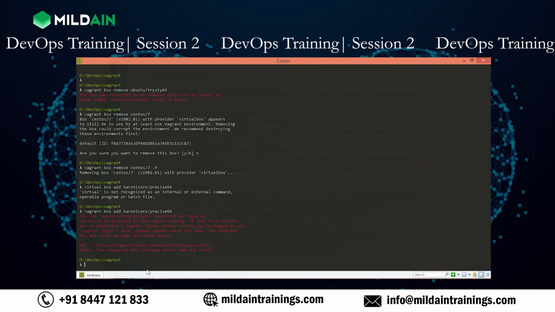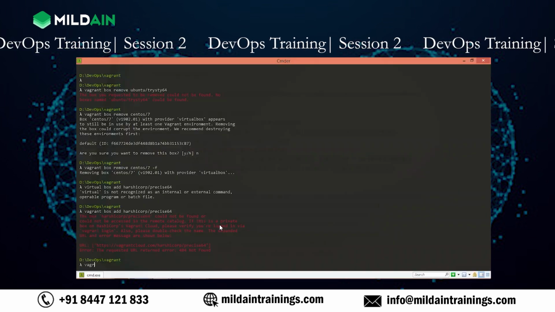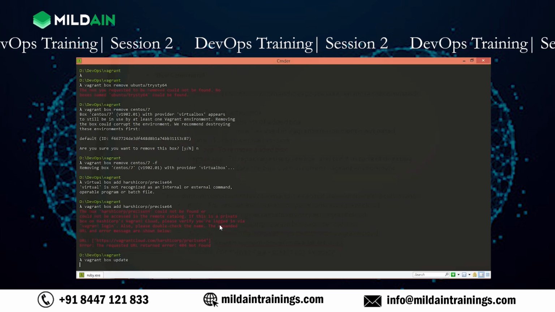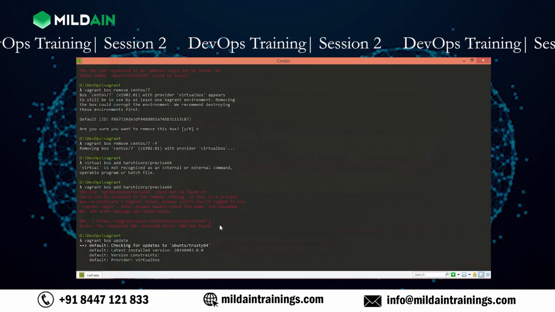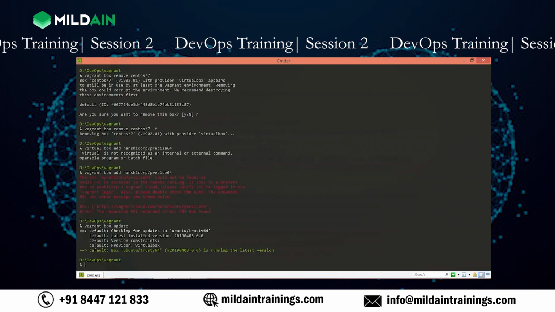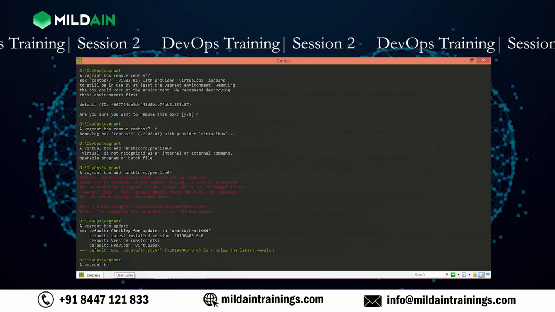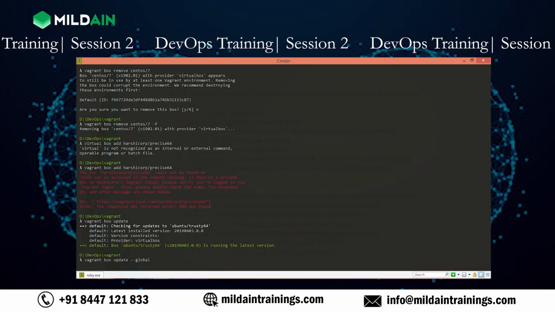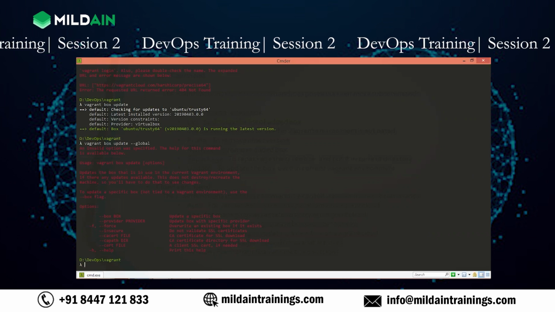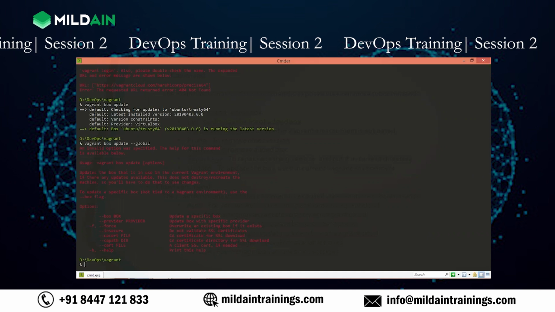Now the last command is update. If I say vagrant box update, it will check for updates for all the boxes. If I say vagrant box update --global, no, global is not used here. We give the name of a provider, suppose HashiCorp. Here it is not global. It will update one by one.